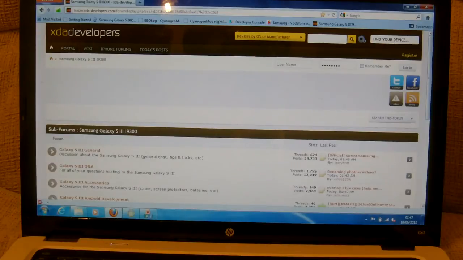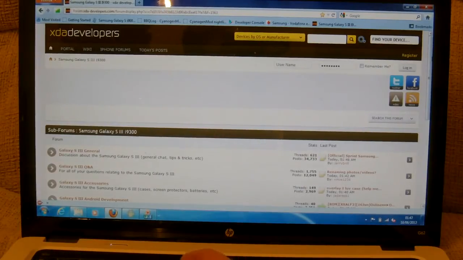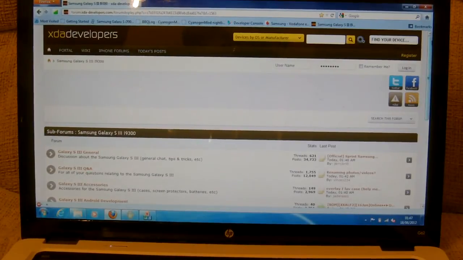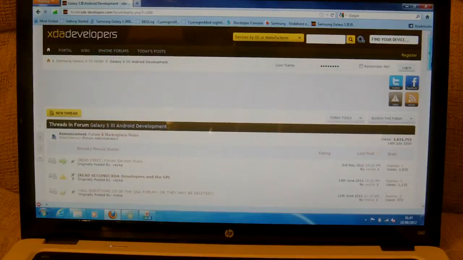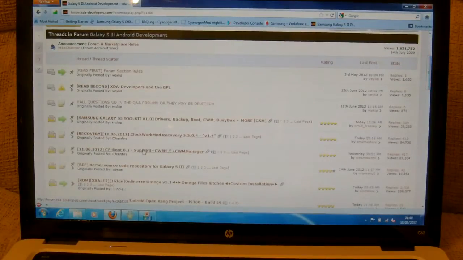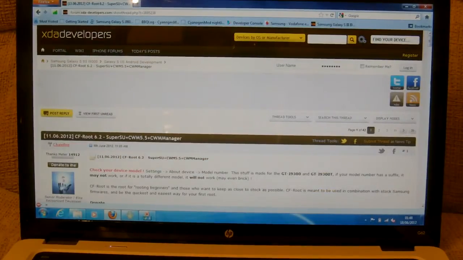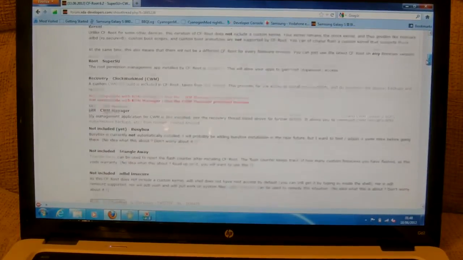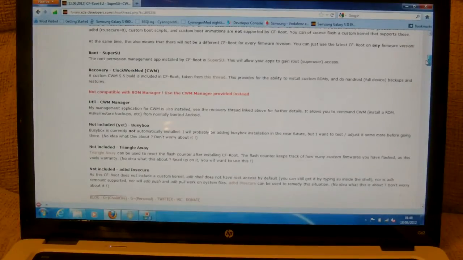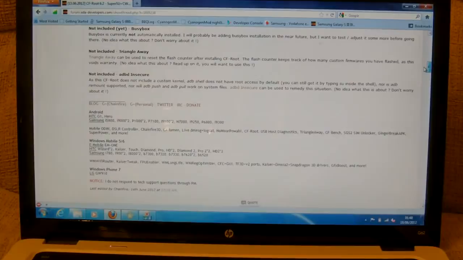First of all, what you want to do is go to XDA Developers and navigate to the Galaxy S3 part of the forum. Once in there, go to Development, and go to the topic called CF root 6.2 super user and clockwork manager. If you click on that, Chainfire gives you a full description on how to do it. It's very easy, simple. In here as well, you'll find the download links for the tools that you're going to require.